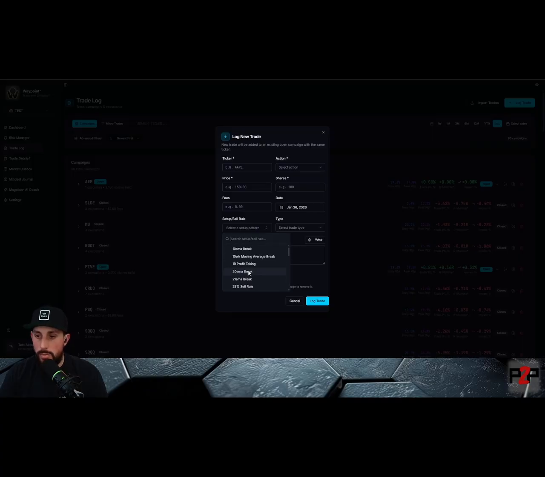This is all customizable. I'll show you that. And then type of trade: swing, day trade, scalp, position. Put your notes in here. There is a voice feature. I'm not going to be able to use it now just because I'm recording my voice here, but you click that and you can just talk out your notes.